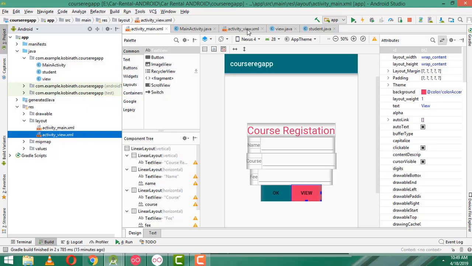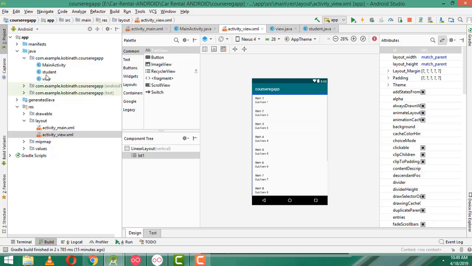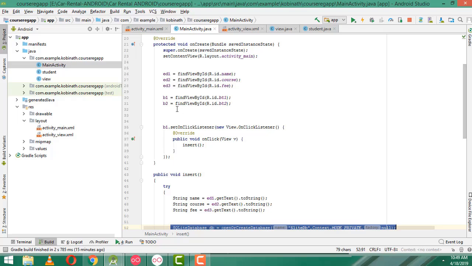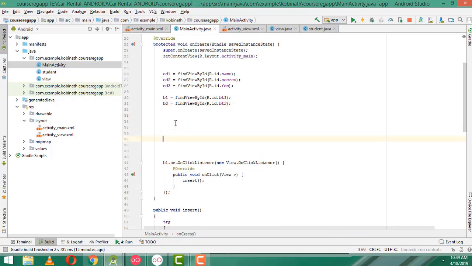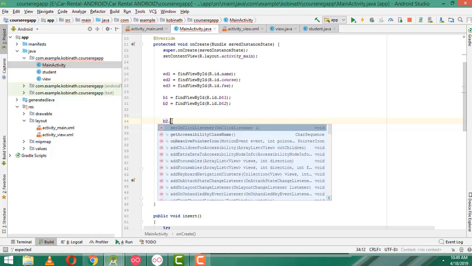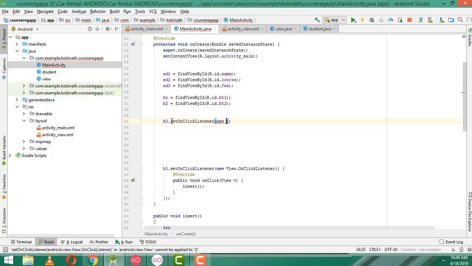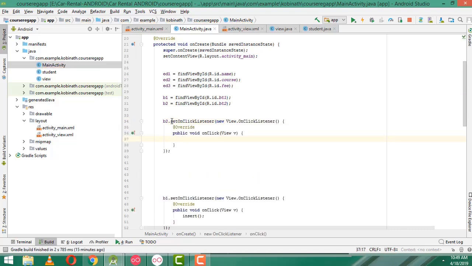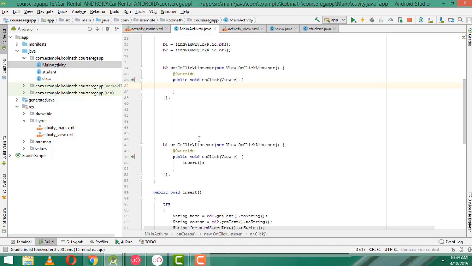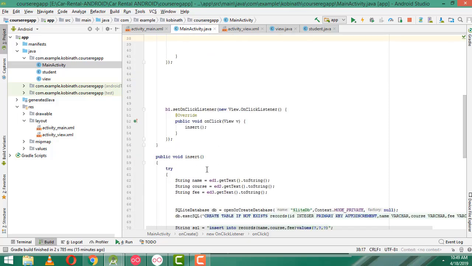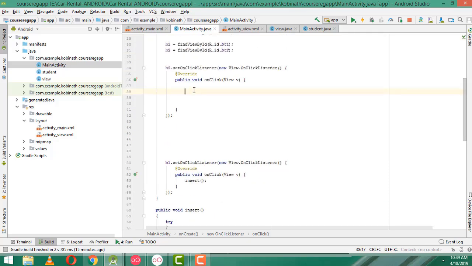So go to the codes. So this code, main activity, the second button. When the person clicks the second button, you have to write setOnClickListener. Here we have to write the code here. Okay, now simply we have to write the code. We no need to write a separate function. Very simple code to write here.